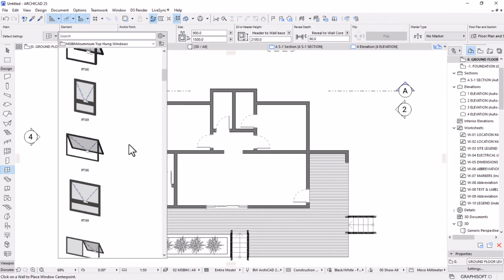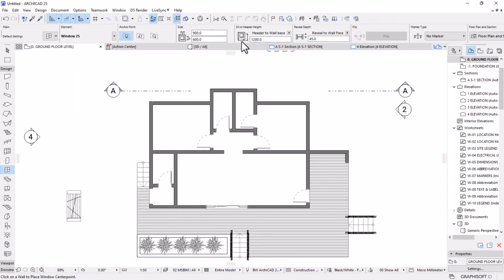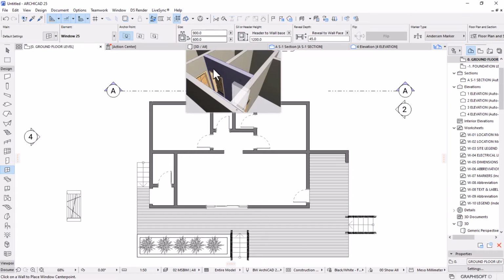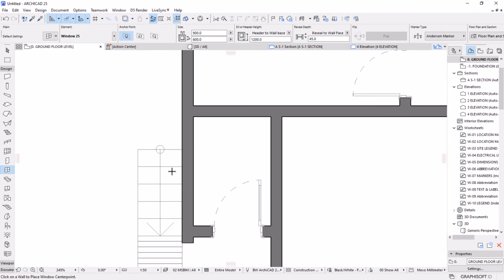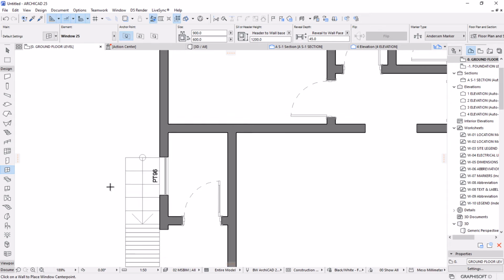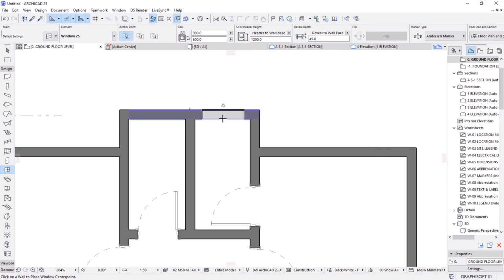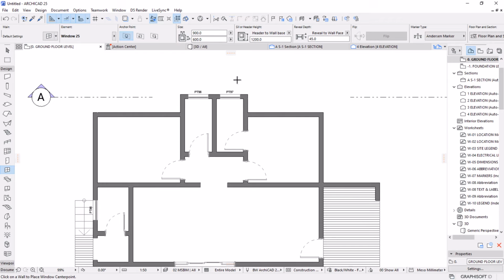So I'll start with the bathrooms, or the shower toilets. I'll click on this one, and I think 900 by 600 is the correct size for the windows of the bathrooms. So I'll click and place it on this one. Do the same there, and another there. Just like doors, it's pretty straightforward to place a window or an element.